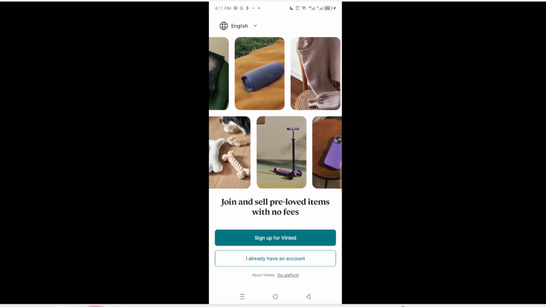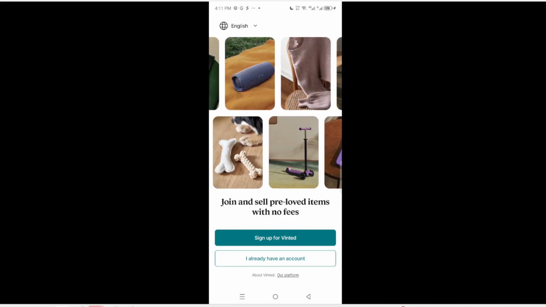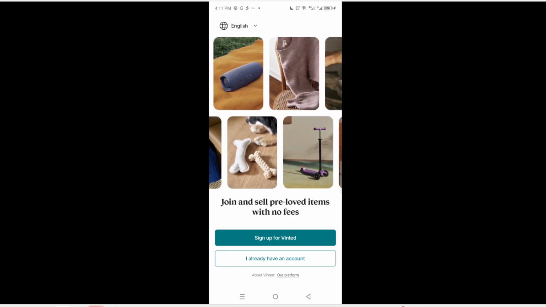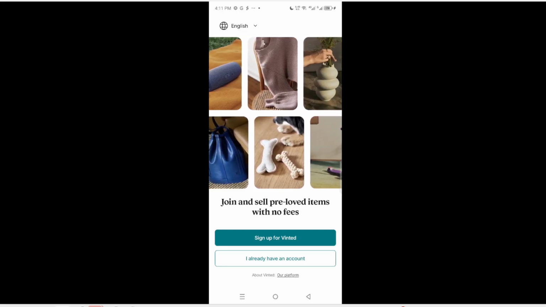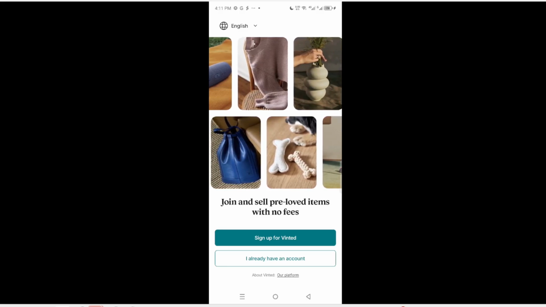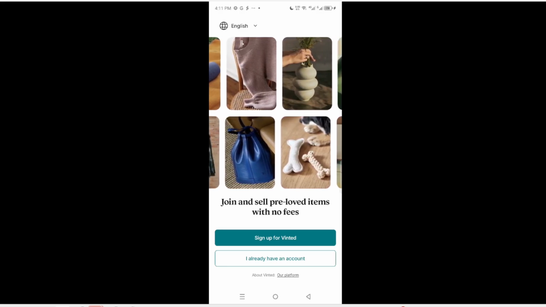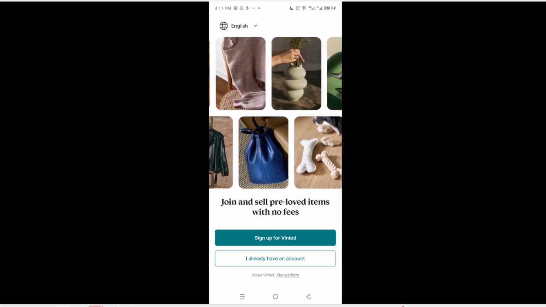That wraps up our guide on how to download the Vinted app on Android. Remember, these steps are simple, and you can always revisit this video if needed. With Vinted on your device, you're all set to enjoy a fantastic platform for buying and selling secondhand items. Happy exploring!